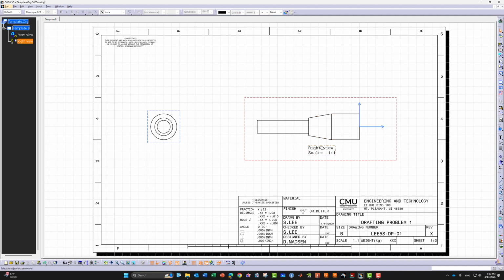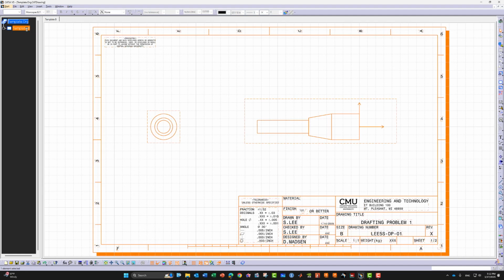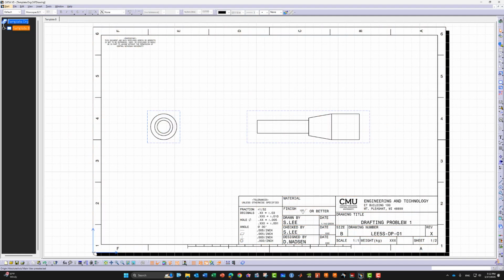Once everything is done, you can double click the template itself, the origin of the template at the corner, which will be highlighted while the rest are not. That's a good chance to get a clean final drawing as well.